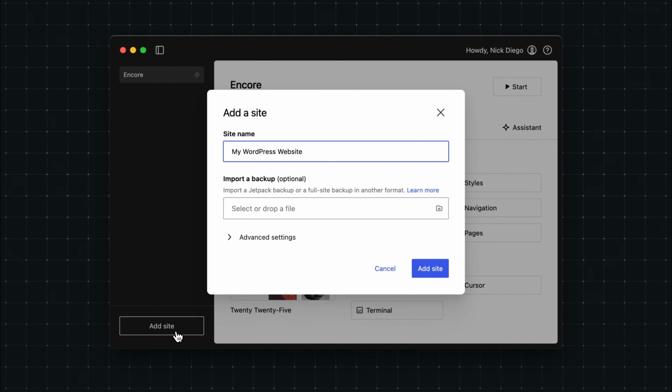A modal will pop up, and you can name your site whatever you want. In this case, let's call it Push to Prod. At this stage, you can choose to start with a fresh install or import a site backup. For this video, we'll just start fresh, but if you're curious about importing, I recommend checking out the docs for more information.